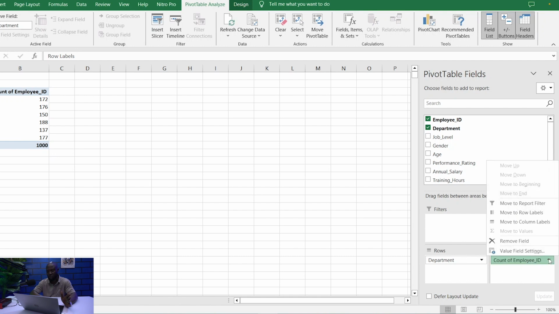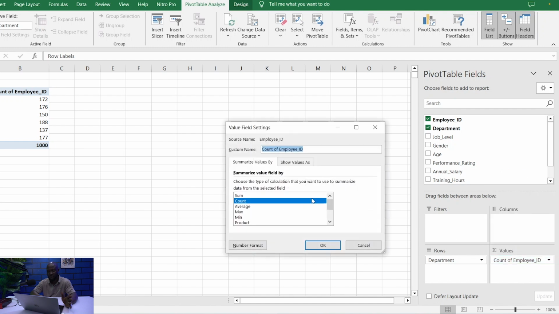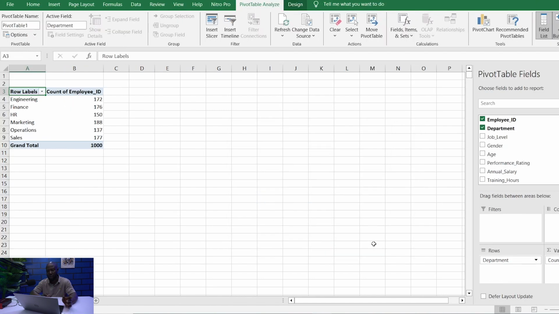Okay. Then the reason why it is giving us this figure is because if you look at these values, if you click on this drop down here and click on value settings, you can see we'll have sum, count, average, max, mean, but since we are trying to count the number of staff in each department, then we'll have to leave it at this count. So count is the most appropriate way of determining the number of staffs in each department. So I'll just click OK. And then we'll still have our pivot table intact.